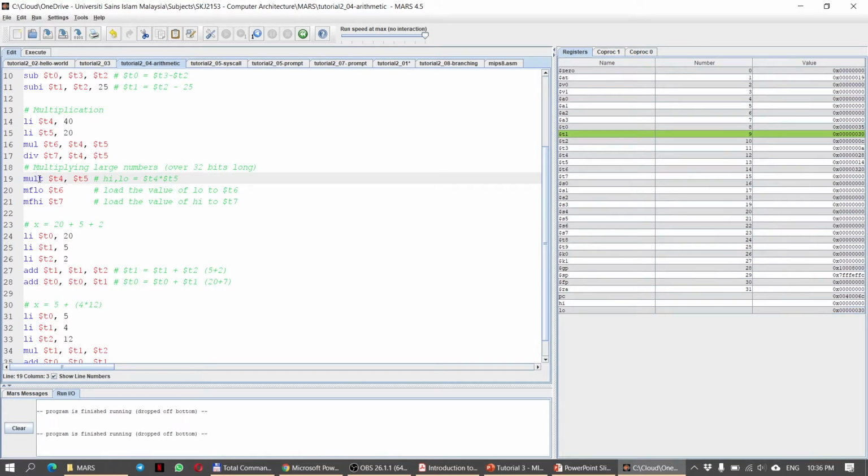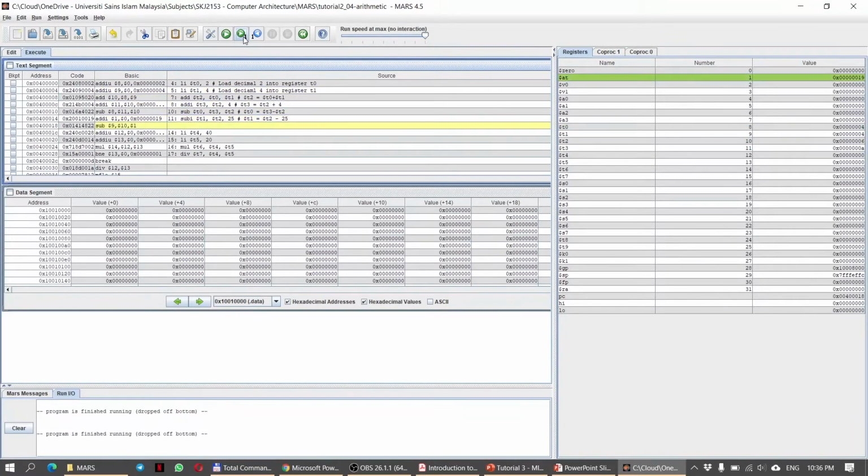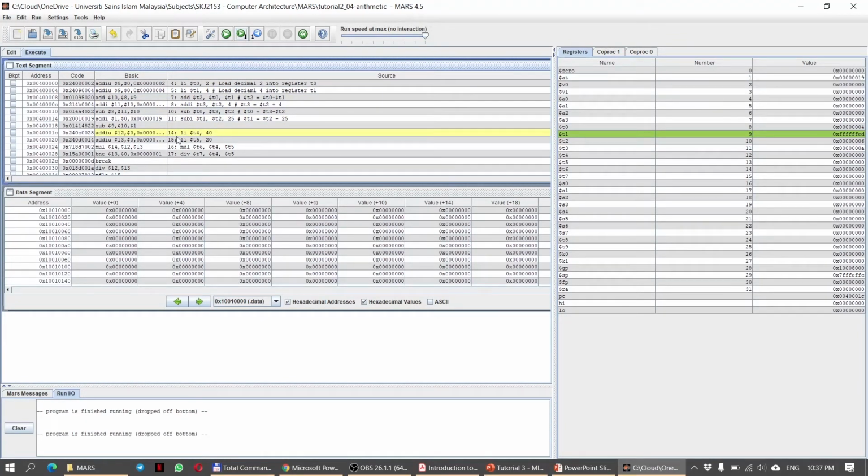Okay, so that's why we have something called mult. We can then read the values from this high and low using this operation. In this case we are reading from low and reading from high to the registers T6 and T7. Okay, let's execute this part as well. I'm going to run the program. I'm going to skip the first addition part. Now we came to the multiplication part.